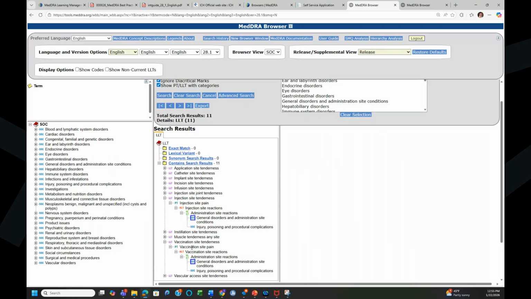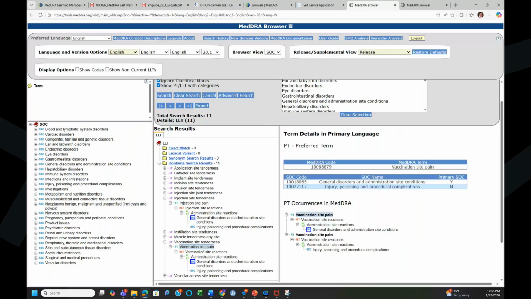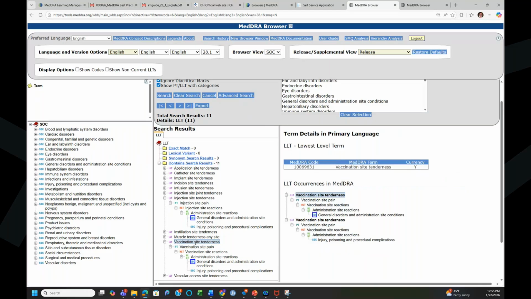What this tells me is that this is specific enough to be at the PT level. So vaccination site pain should be the PT I go to. So I must select vaccination site tenderness because that's what the verbatim is saying. And for many vaccine manufacturers, it's very important to specify that the tenderness was at the vaccination site and not other injectable products.